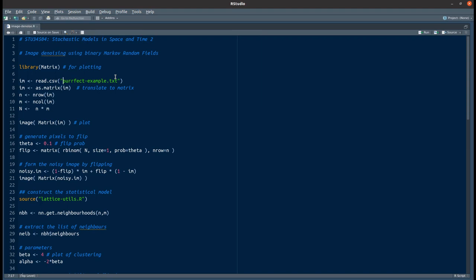What we'll do is use this capital M matrix library mainly for plotting. It does really nice image plots of matrices. Our image file is a very appropriately named perfect example, meow. So what we're going to do is read that in from the text file, convert it into a matrix, and then visualize it, right? So we'll see what that looks like.